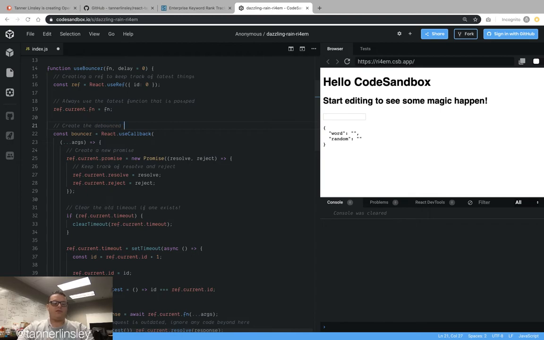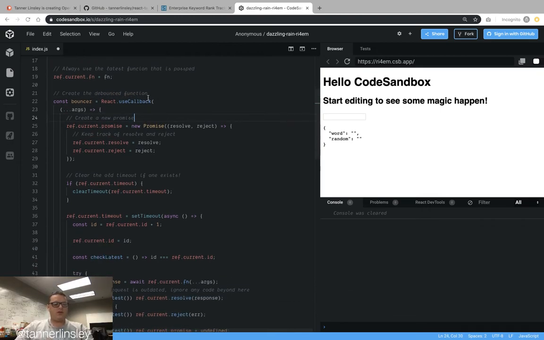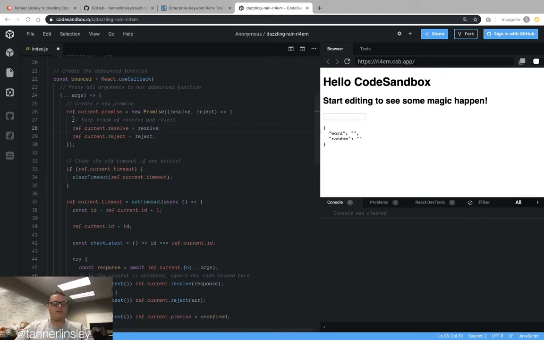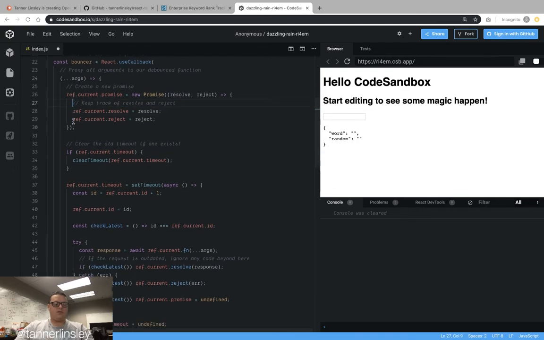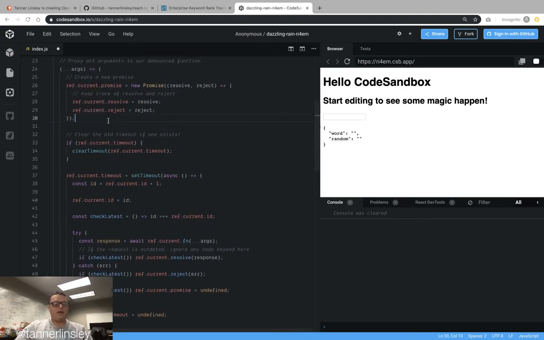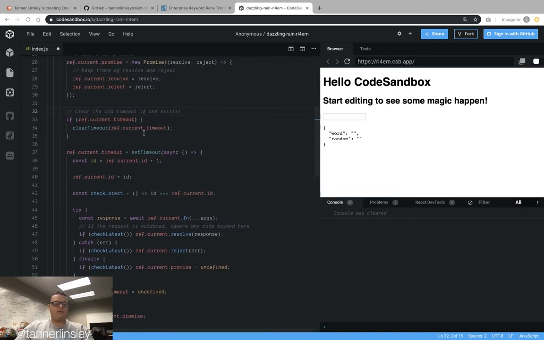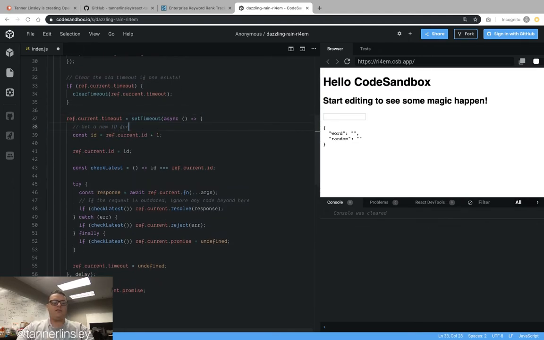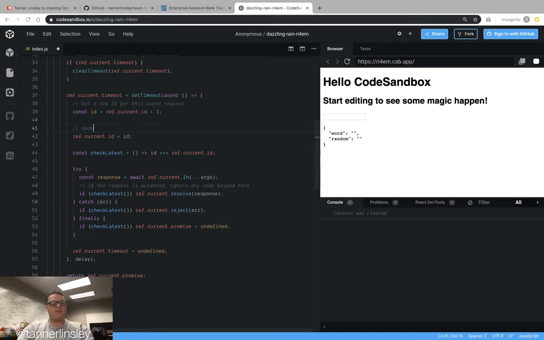Create the debounced function. We want to proxy all arguments to our debounced function. I want to create a new promise, keep track of resolve and reject, and then we want to clear out the old timeout if it exists, create a new timeout. We want to get a new ID for this async request. Update the hook with the latest ID, latest request ID.